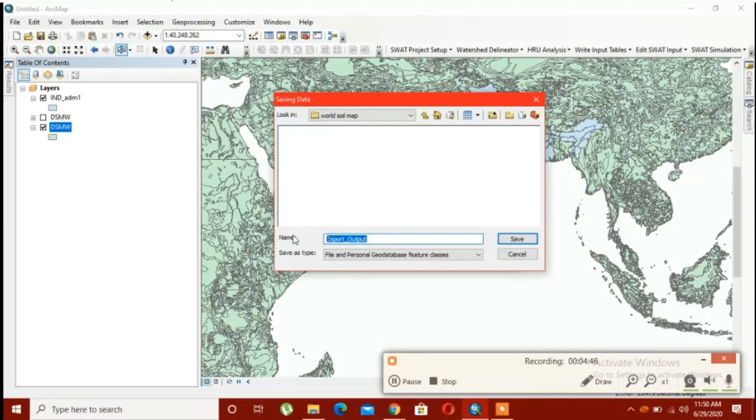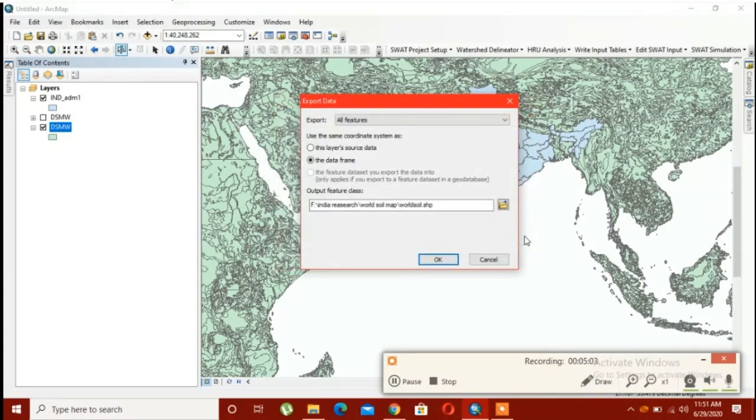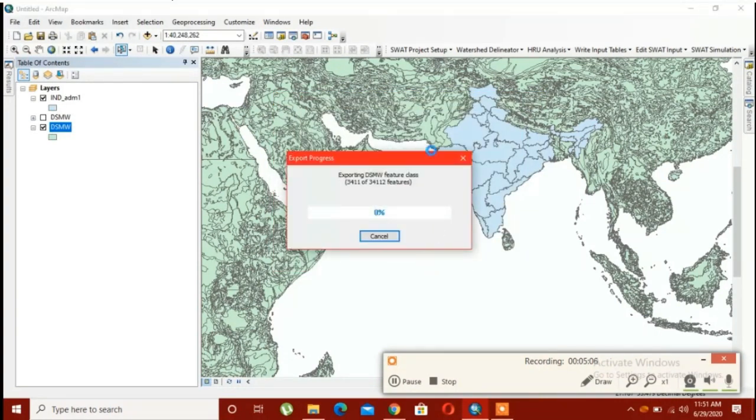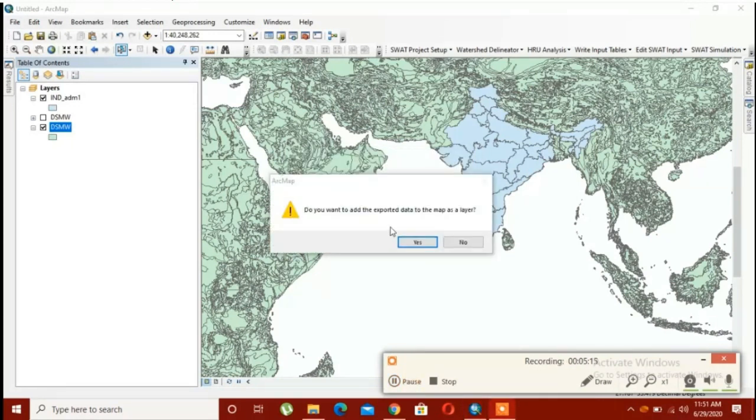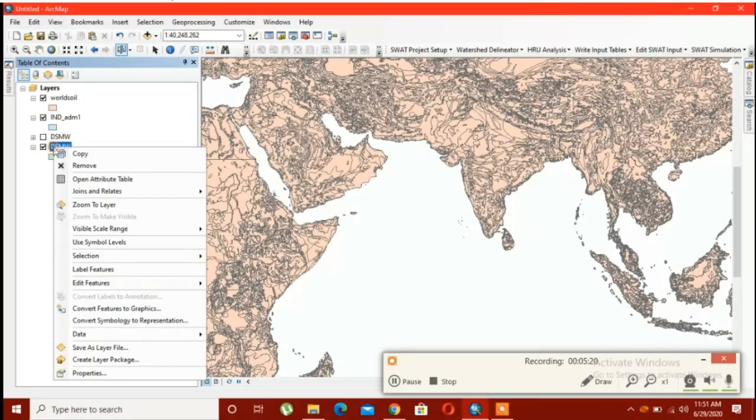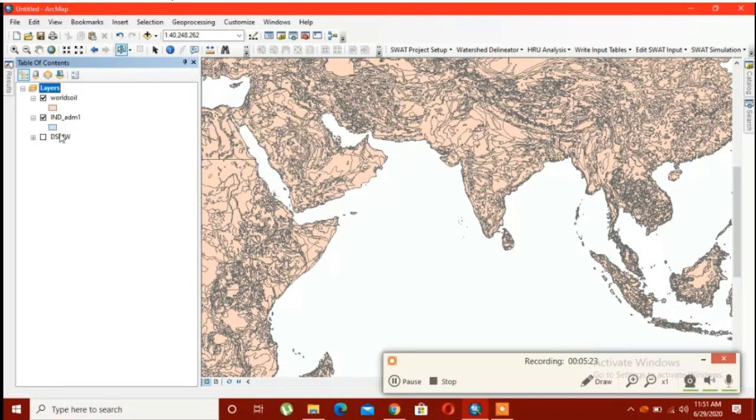Click here and type your respective name, like I would name it world soil dot shp. Dot shp means that it would be in shapefile, and you have to select the shapefile, click on save. Okay. Do you want to add this data? Click on yes. Remove this data and the other part as well because we don't need it.